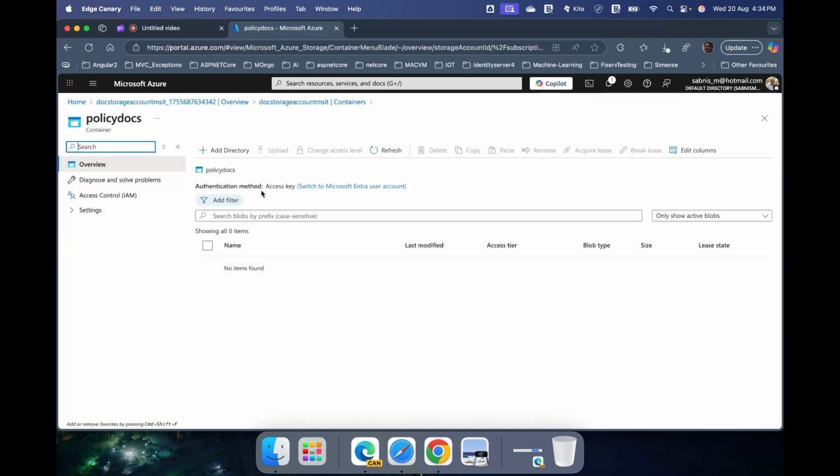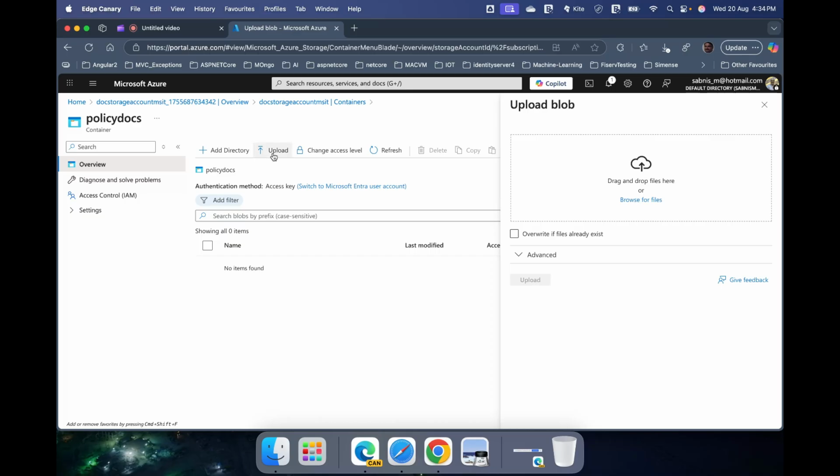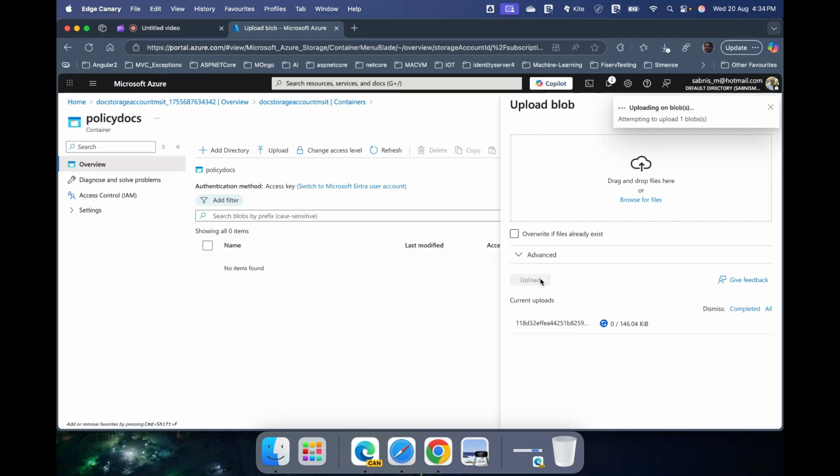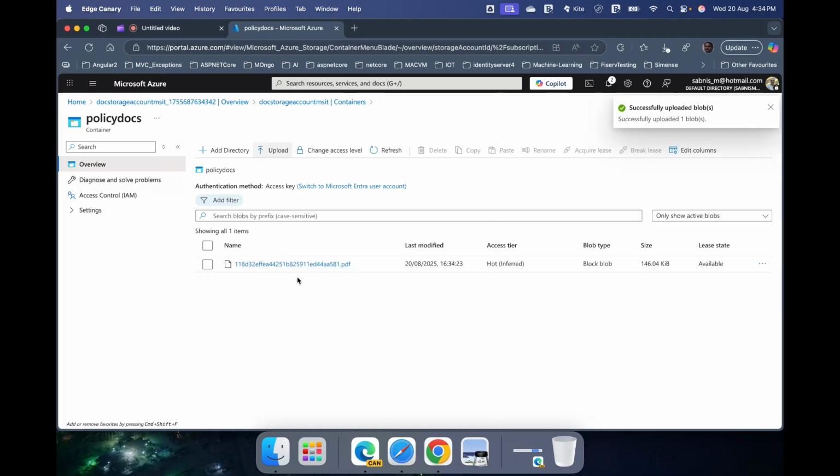Let me go into the container, and then I'm going to upload my document. We can even add a directory over there, but now I'm directly going to upload the document. I clicked on upload. This is the upload option. I'm going to click on browse files here, and then I'm going to select the document, and here the document will be uploaded. So this is the document uploaded. So we do have the blob storage that has been created, using a container in an Azure Storage Account. And now we can say that our data source is ready.